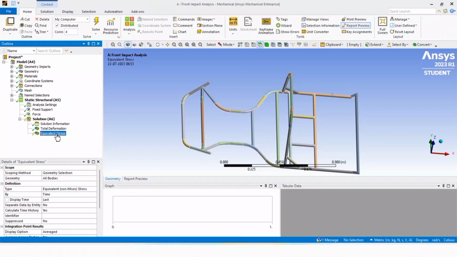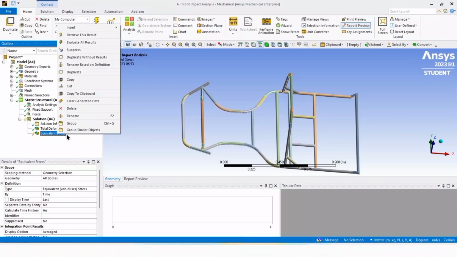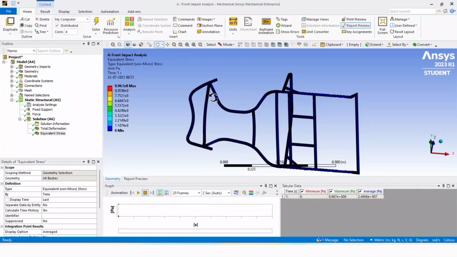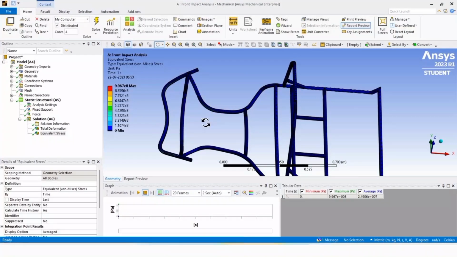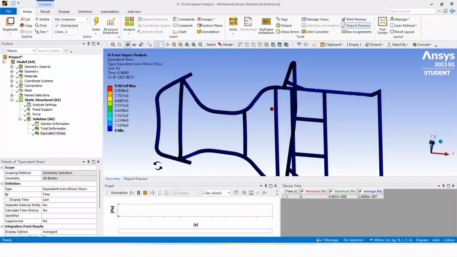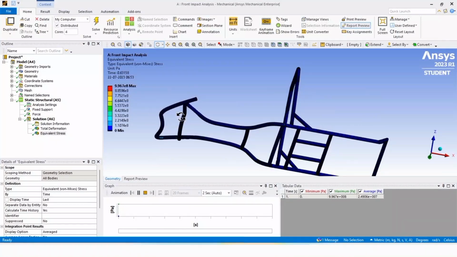Right click on equivalent stress and click on evaluate all results. This is the result for the equivalent stresses for front impact analysis. Now you can see the results by the animation. So click on play button. It will show you the results.